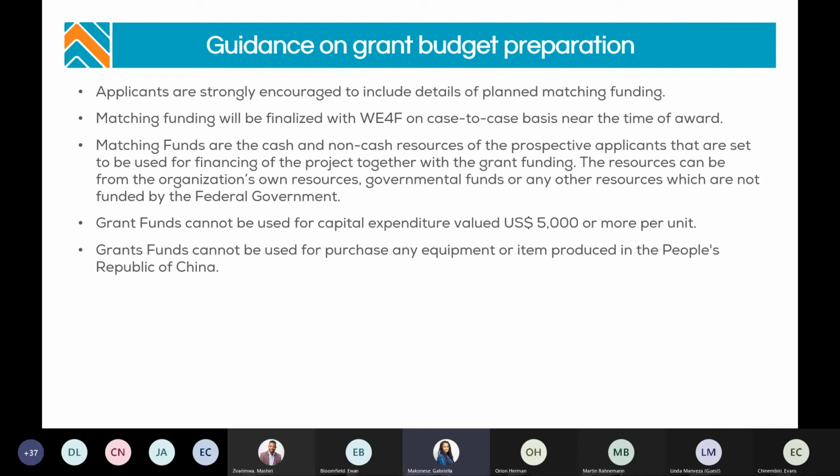So for example, if you are requesting $50,000 from us and you are then allocating $10,000, then the total cost of the project will actually be $60,000. Grant funds cannot be used for capital expenditure valued at 5,000 or more per unit. I'd like to repeat that: it's 5,000 or more per unit. So this means per unit of your capital expenditure can be 4,500 times 5. That is allowable as long as the unit cost is less than 5,000 rands.